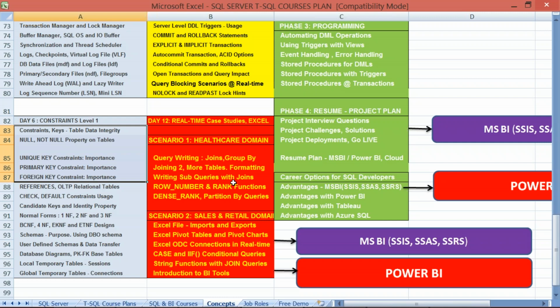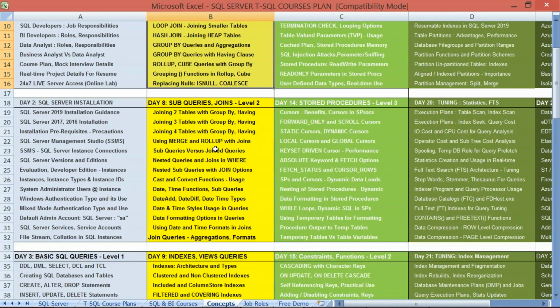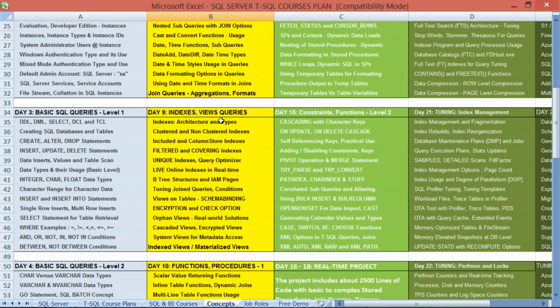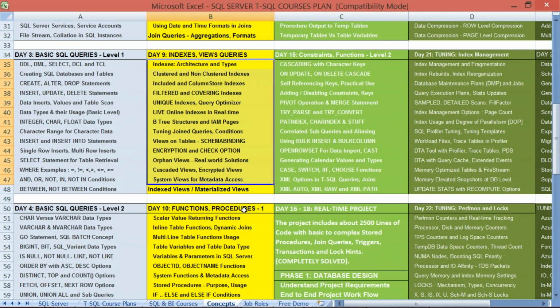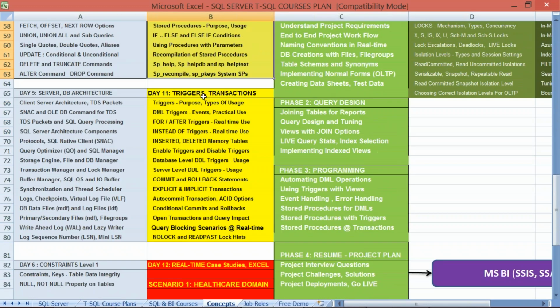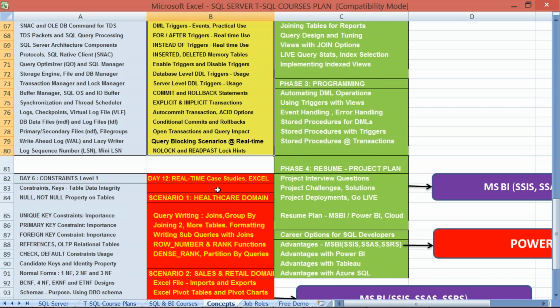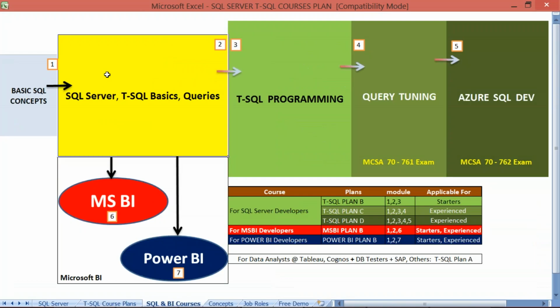Then we got the second module with joins, different levels of join, subqueries, group by and formatting options, indexes and basic level query tuning activities, functions and procedure basics, triggers and transactions basics, and real-time case studies. From here, the participants go for MSBI or Power BI from module 2. I mean, here it is from 2, they go for MSBI or Power BI.